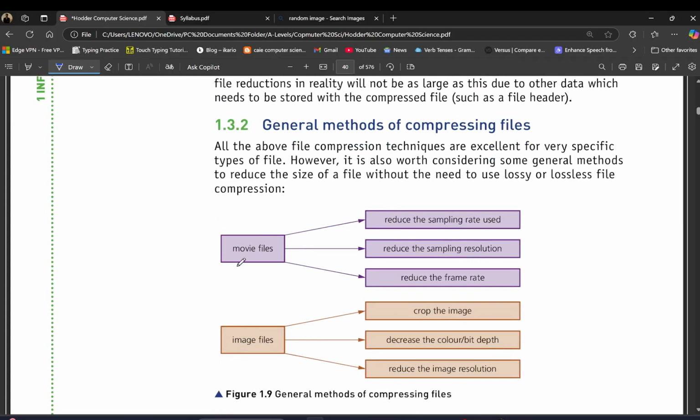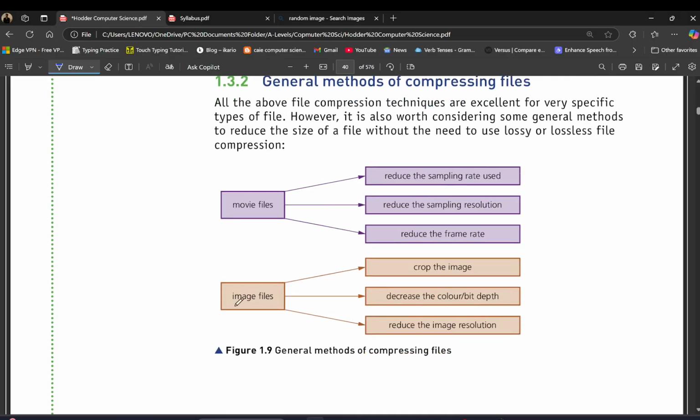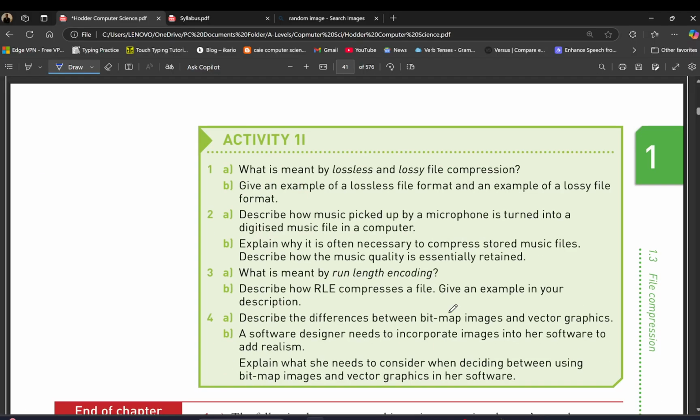Movie files, so how do they compress it? They reduce the sampling rate, they reduce the sampling resolution, they reduce the frame rate. For images, they crop the image. Yes, cropping the image is also another way to do lossy compression. So you're losing the details from the original file. You could also decrease the color bit depth. You could reduce the image resolution. Most of these are lossy compression methods.